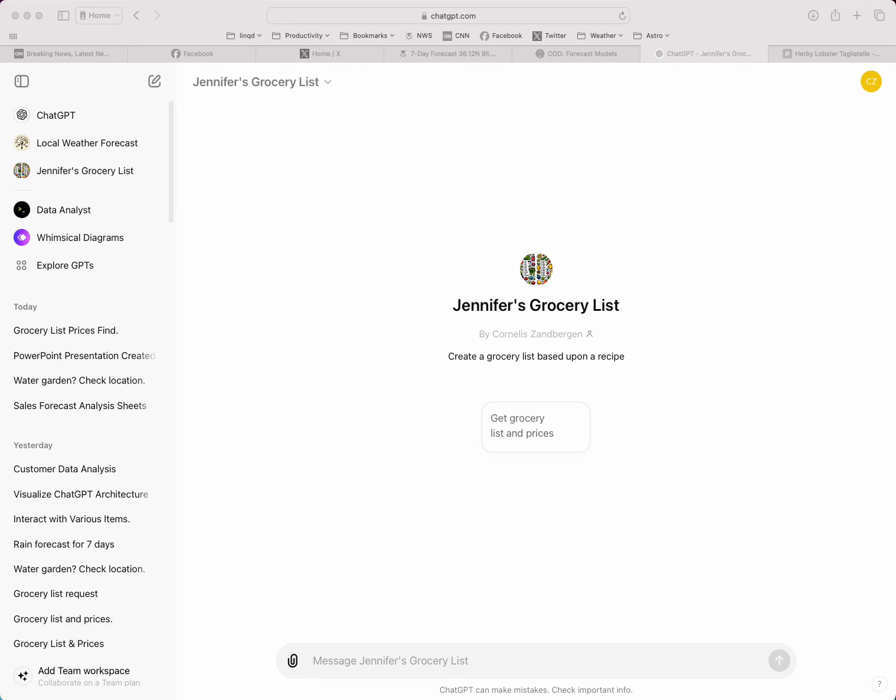I know that menu planning and shopping for groceries is not something that she enjoys, and it takes a lot of time. So I wondered if there was a way to build a GPT that would be able to help her out with that. And this is what I came up with. So what she can do is essentially go to this GPT, which is online and it's shareable, so I can give it to anyone. And when you click on this, it says get grocery list and prices.